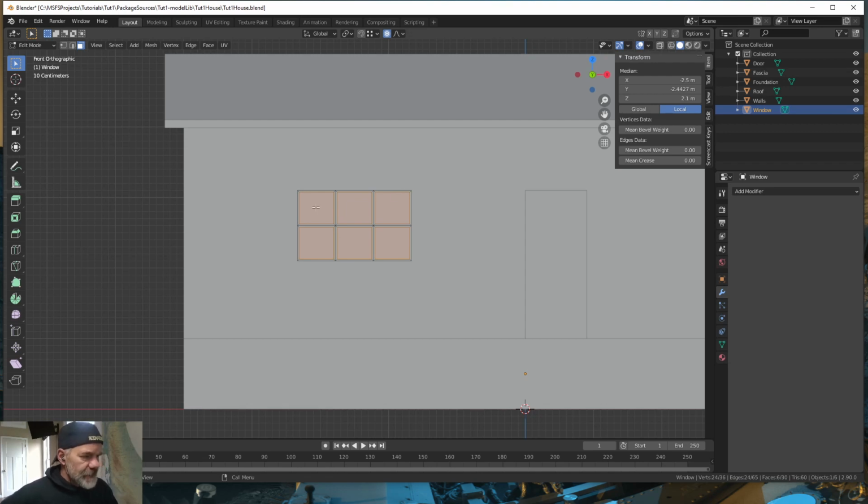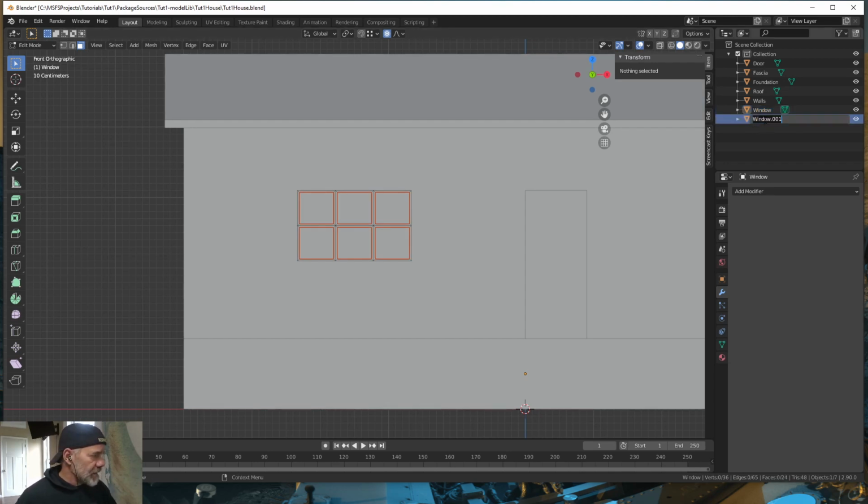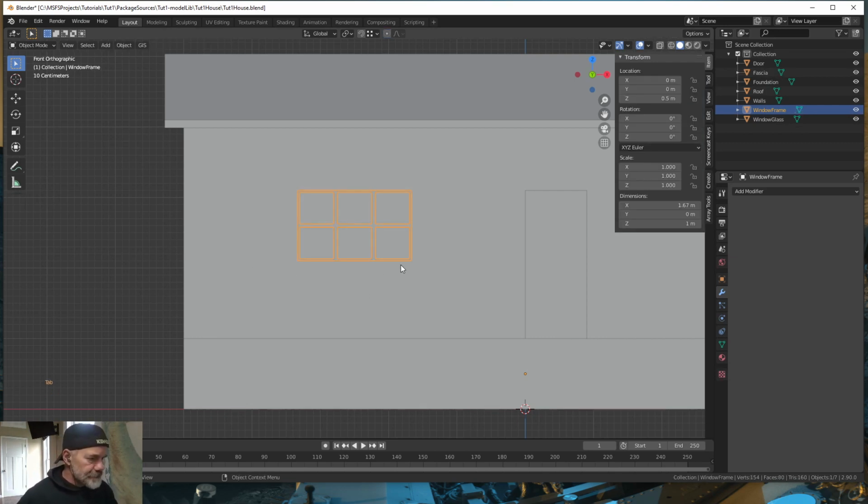Okay, now after the inset is performed, the interior polygons are always selected, and I'm going to move this selection to its own, and I'm going to call that window glass, and then our parent window we're going to call this window frame. Okay, get out of edit mode.